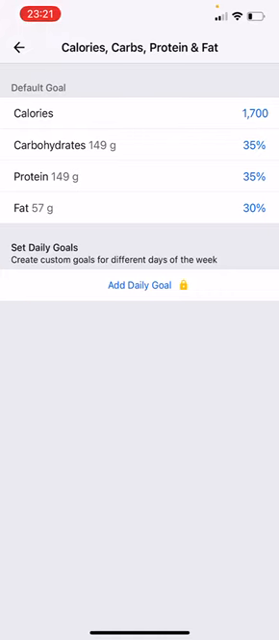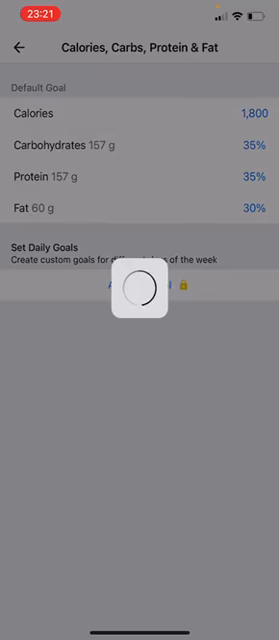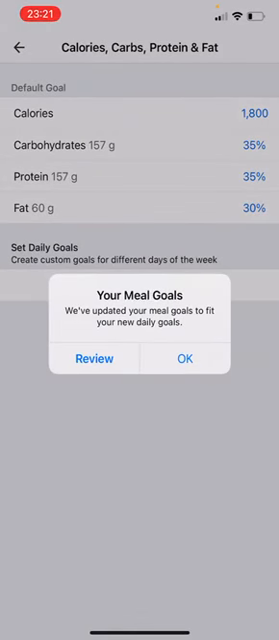You're going to select the calories. From there, you're going to put in the amount of calories that Nikki and I have given you. So say it's 1800, and you're going to press on the blue tick. Then it's going to say we've updated your meal goals to fit your new daily goals.